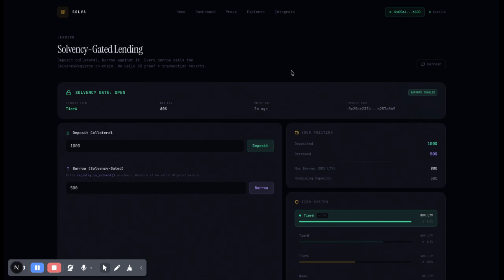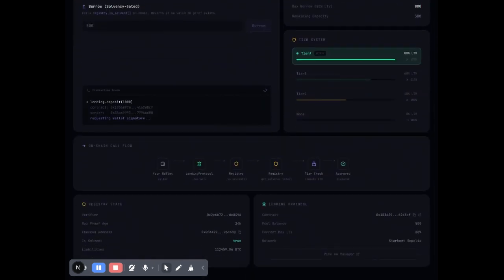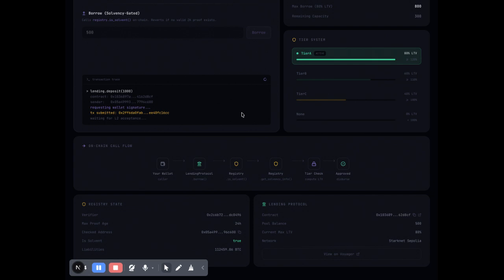Right. So as you can see, we have already submitted a solvency proof with our ID, our Braavos wallet. So the gates are open. We have the tier A as our solvency tier, and the max LTV is 80%. You can also see the Merkle root hash right over there. So with the gates open, let's just hit a deposit of 1,000 units and sign the transaction. Just wait for the L2 acceptance to go through and it's done.